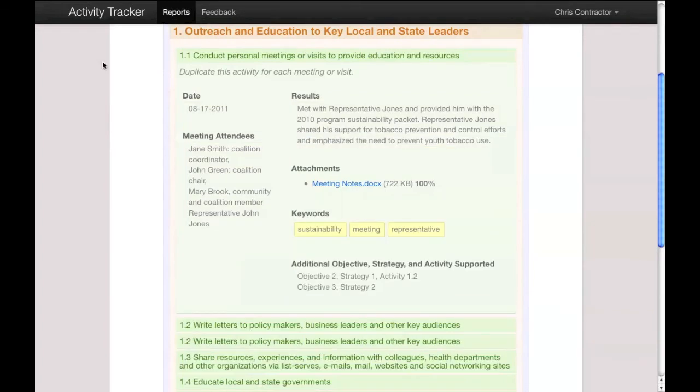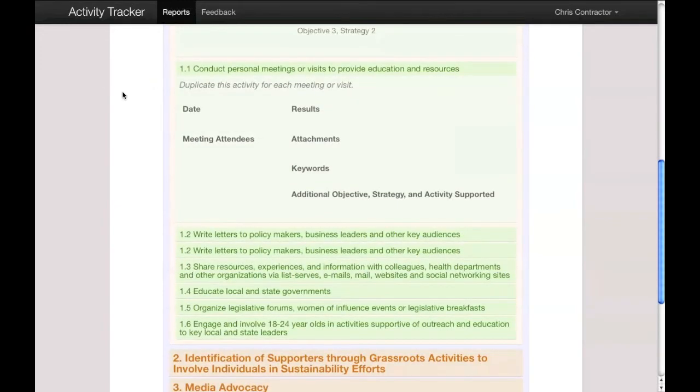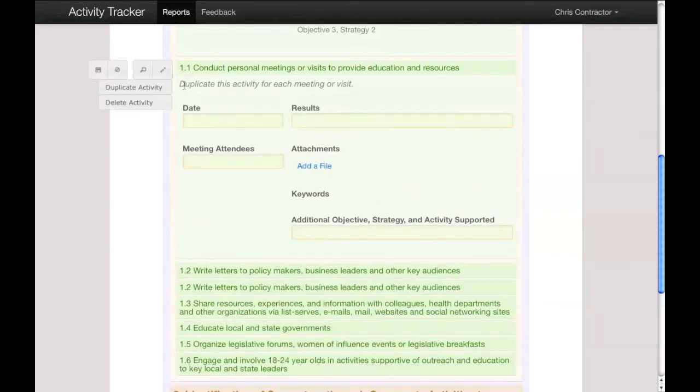The activity we just filled out represents one meeting. If we had more meetings that satisfy this activity, we can duplicate it by putting your mouse over the activity's title, then putting your mouse over the Edit button, and then clicking on the Duplicate Activity button. The new activity duplicate will appear below the original. And then we can add the information for this meeting just as we did in the first.